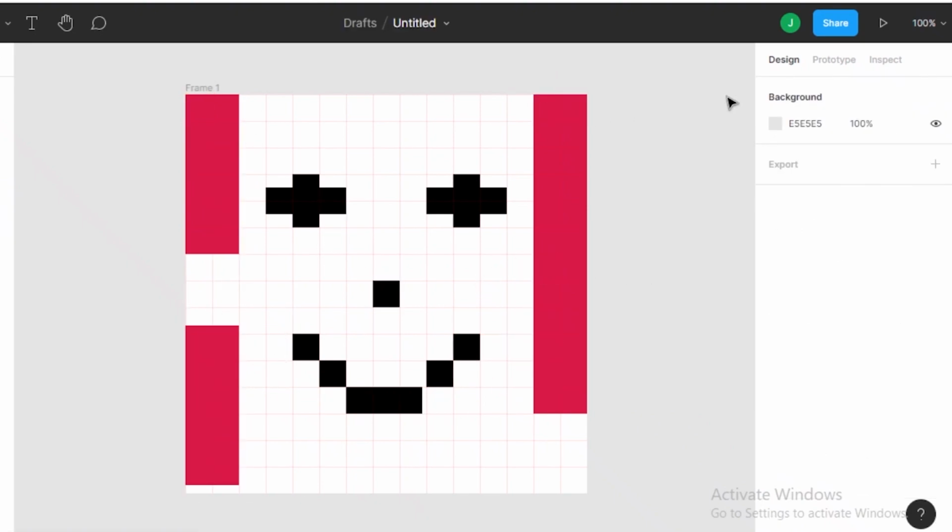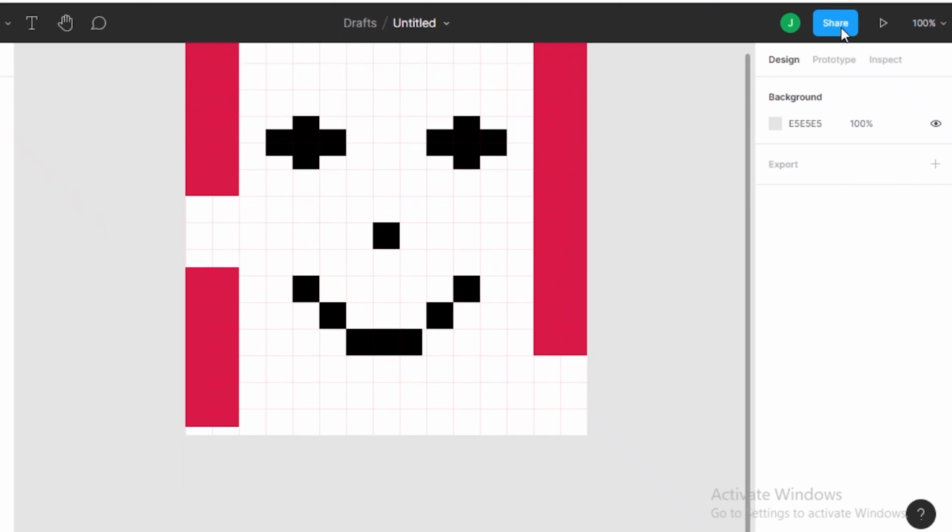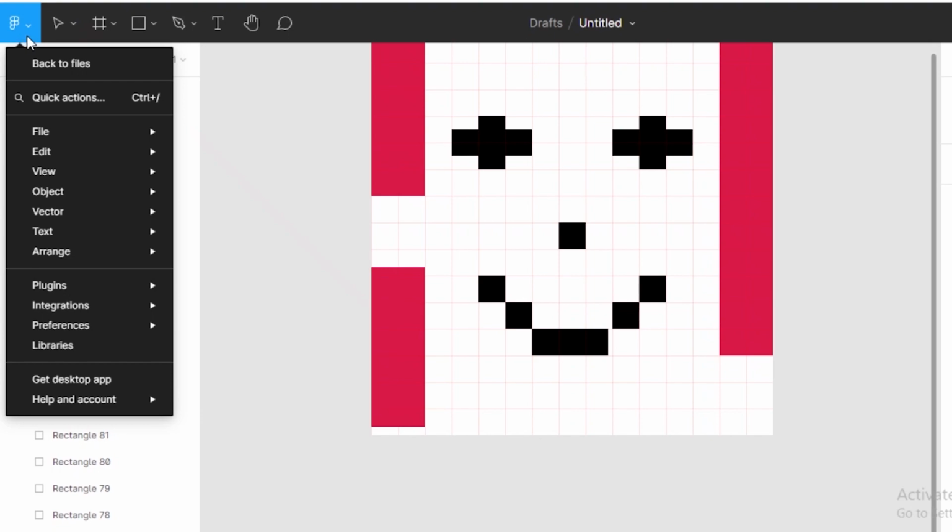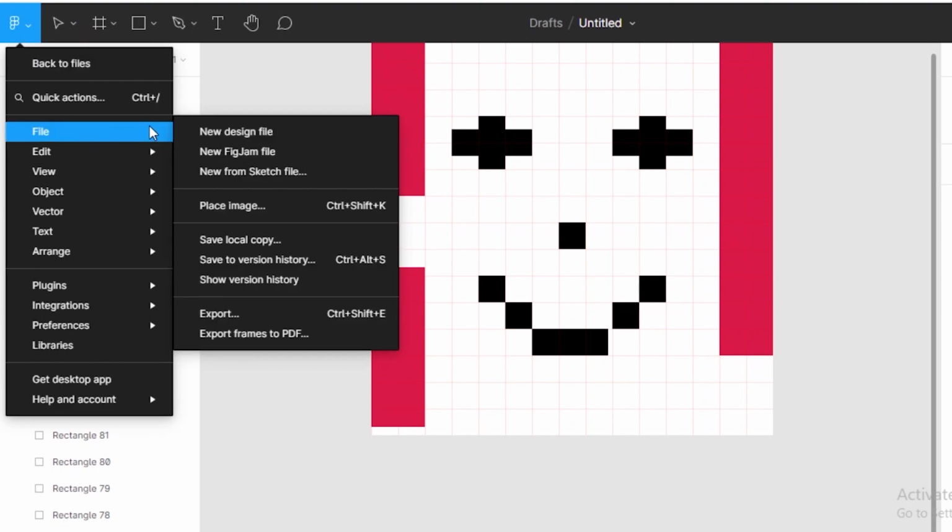Now once you have designed your NFT, you can even share it with other people, or you can just click over here at the top left and go into the file section and then download and save a local copy of your NFT design.